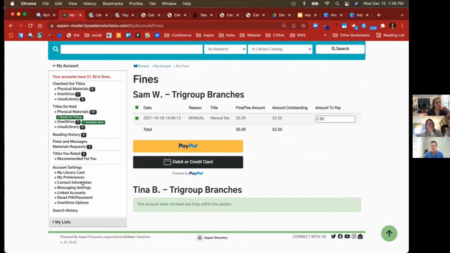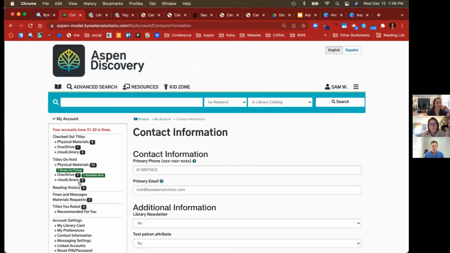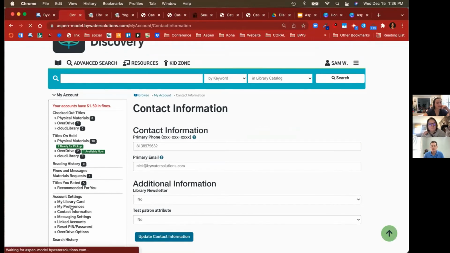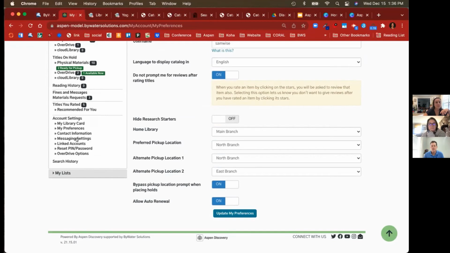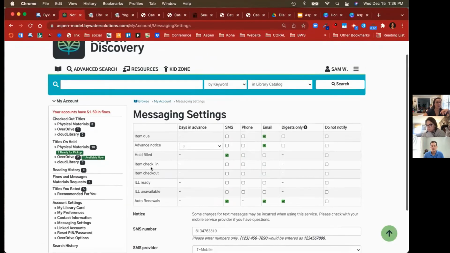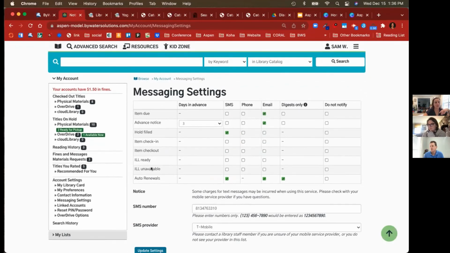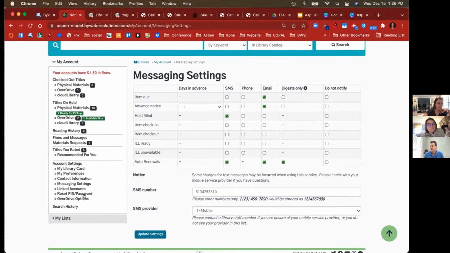Within their account settings, they can also see things like their account information. If they want to update an email or a phone number, they can. They can set their preferences for checkout locations. And then they can even select their messaging preferences, whether they prefer to be notified via a text message or an email or a phone number if your library uses that form of notification. They can also reset a PIN or password or specify their eContent options.